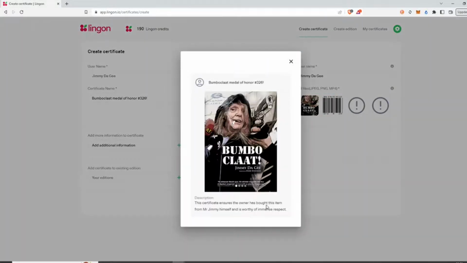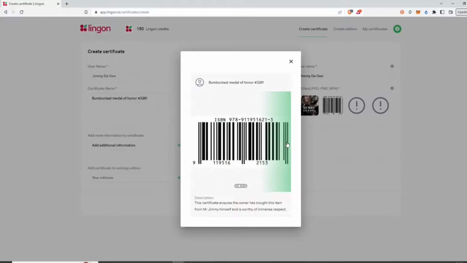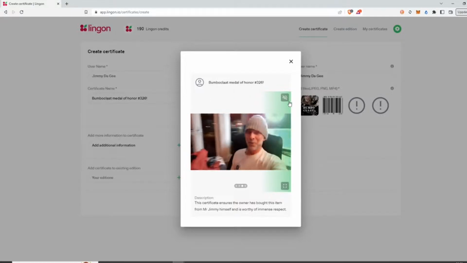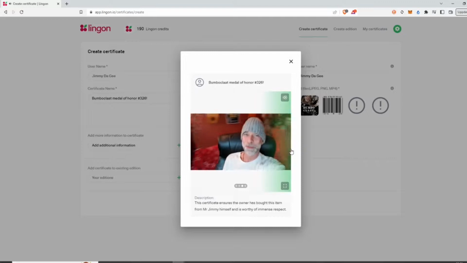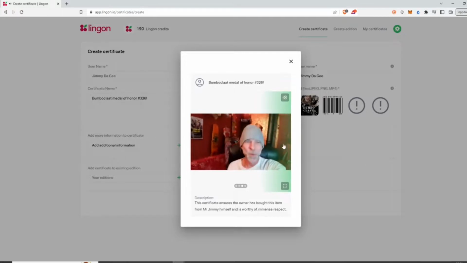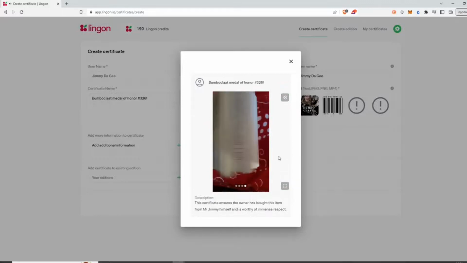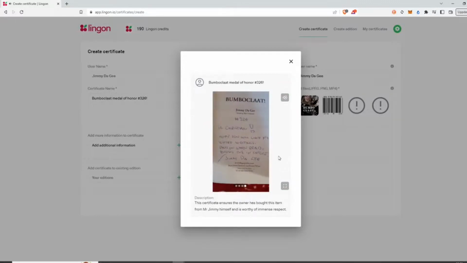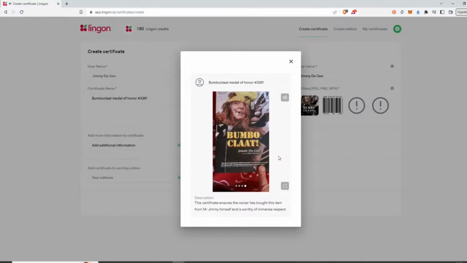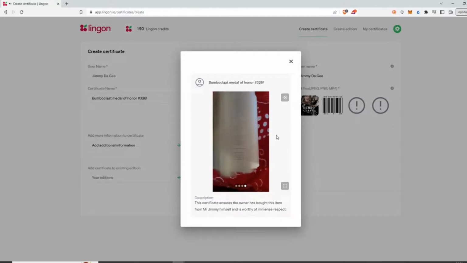So this is how the certificate is going to look for your users when they claim your certificate in the app. So that's the cover, the barcode, and a movie of me in my man cave. And this is a film I made with the actual book that I'm going to send. So stuff like this you can do.